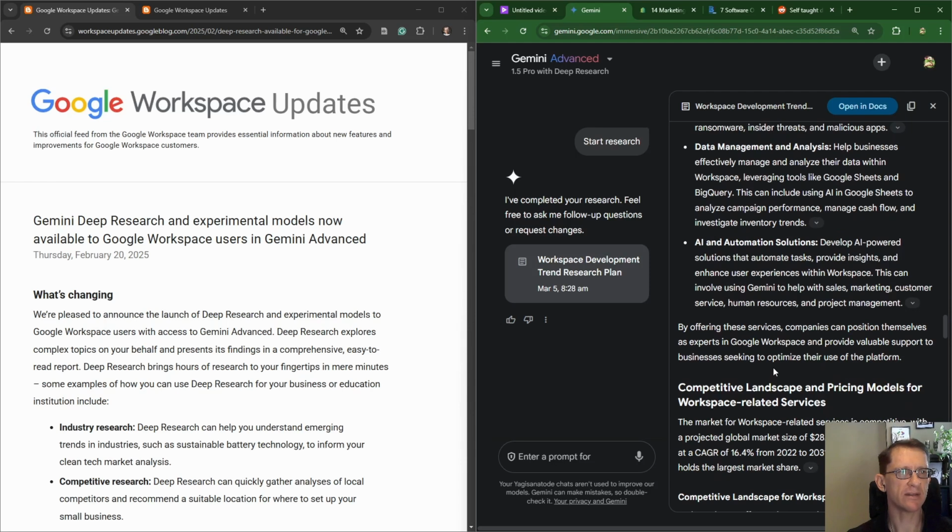Data management and analysis. Help businesses effectively manage and analyze their data within Workspace. Yeah, huge one, massive one, this one. AI and automation solutions, yeah.